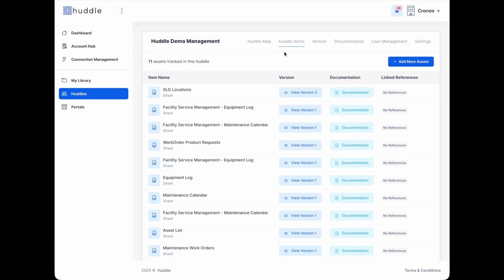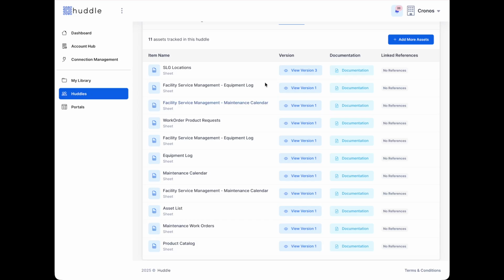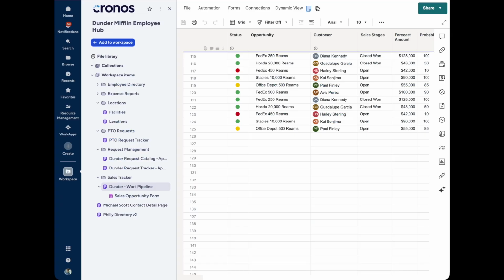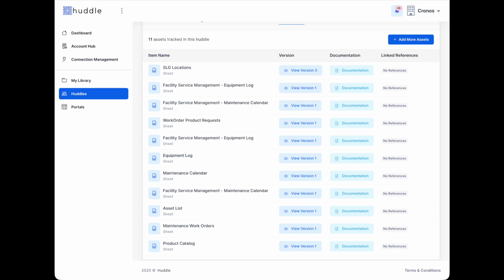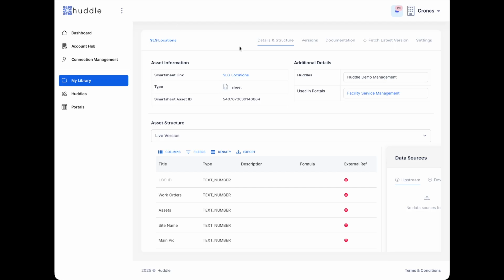If I click into Huddle Items, I can also see that same breakdown of items, but in a list format with links to individual items that we want to track here. So now what this is doing is showing me all of my different artifacts in my solution. And if I click into one of them to see some high-level information, I can see this is tracking the structure of the sheet. And where I'm going with this is part of a regular business application development cycle.